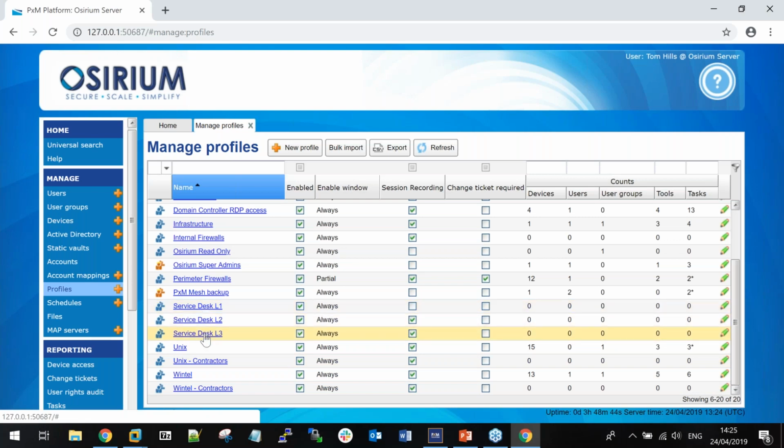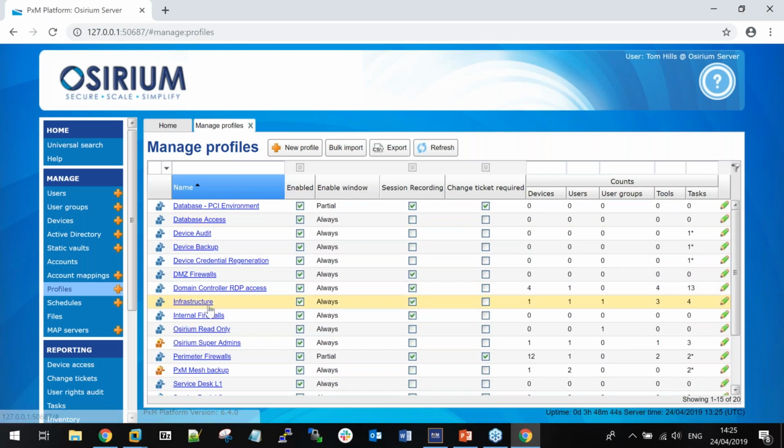I might trust my level 3 engineers a little bit more than my level 1 engineers, so I give them full native RDP, and so on and so forth. We also have profiles for contractors, be it Windows or Unix guys, and I've also got profiles in here for my internal and external firewalls. But for now, we're just going to have a look at the domain controller RDP access.